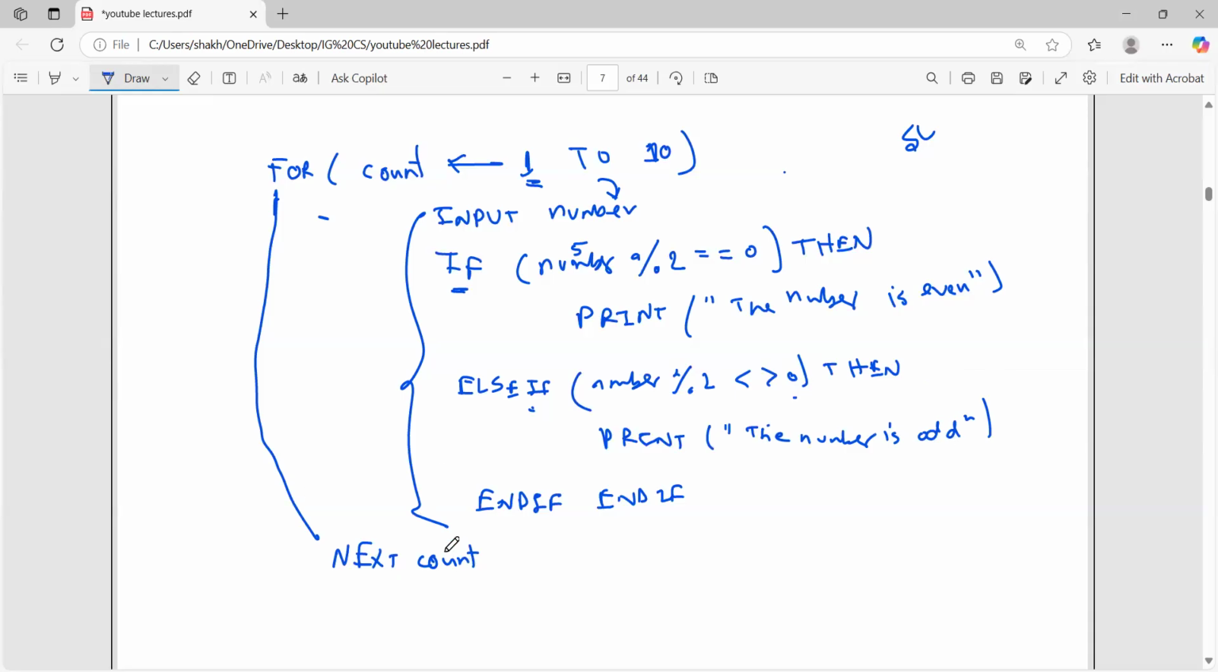Then next count. Count is now 2. Again, I will check this 2 with 10. Yes, it is less than 10. Then I'll go inside again. It will input the next number, the second number. It will check whether it is odd or even. Then it will input the third number. Count is 3. 3 will check with 10. Yes, it is still less than 10. Good. So likewise, it will go on.